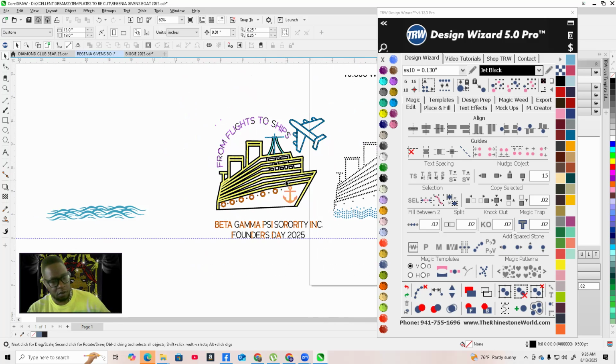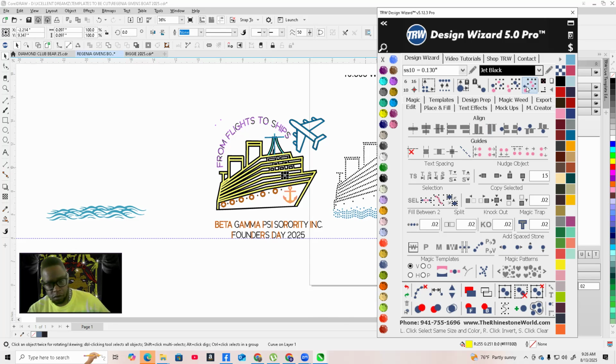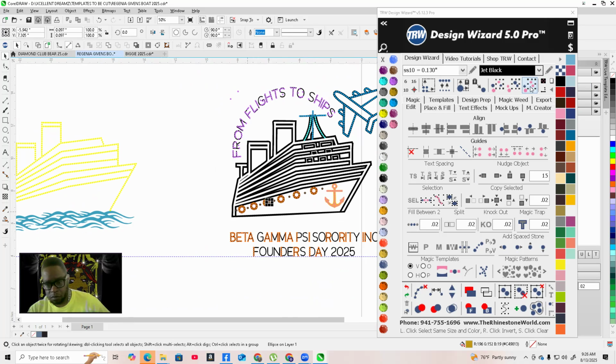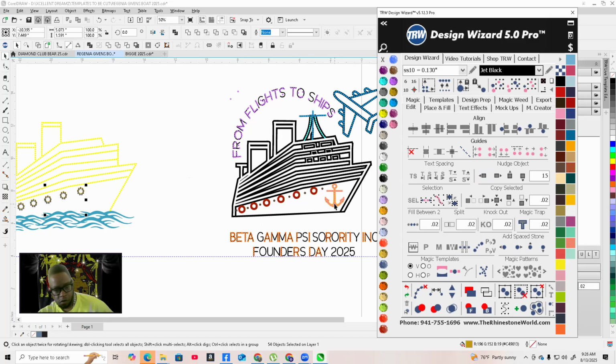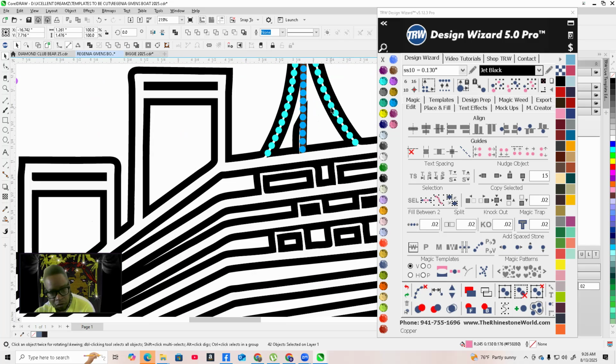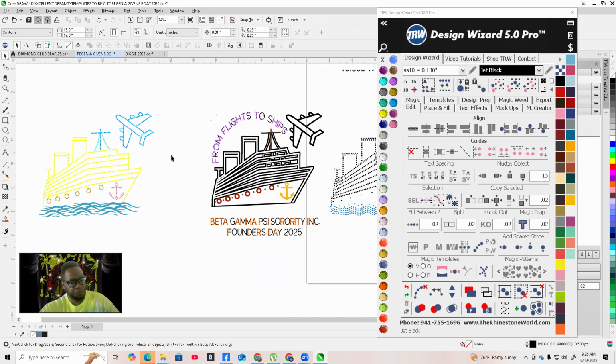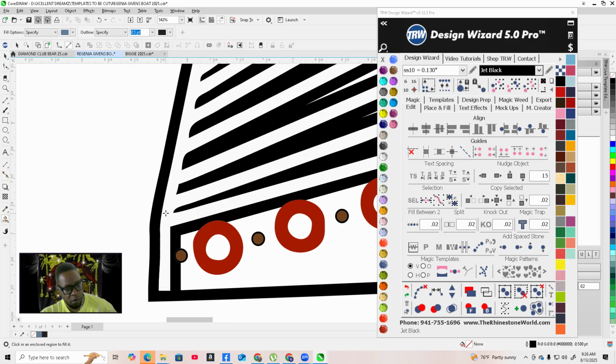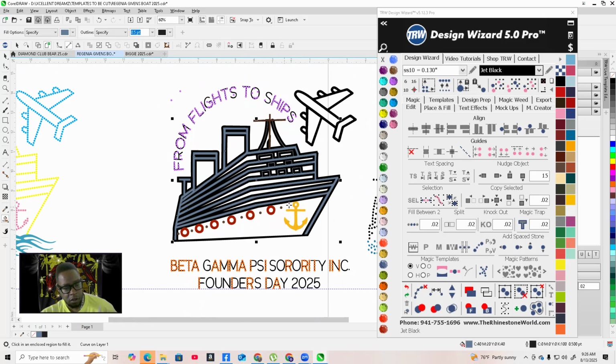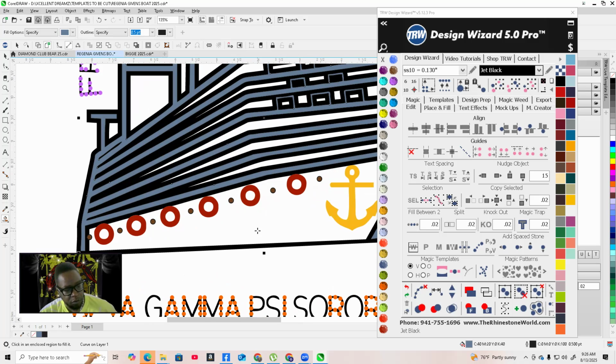All right. Let's move all of these stones over. Over. Over. Over. All right. Because I want to smart fill this. Boom. Yes. Boom.